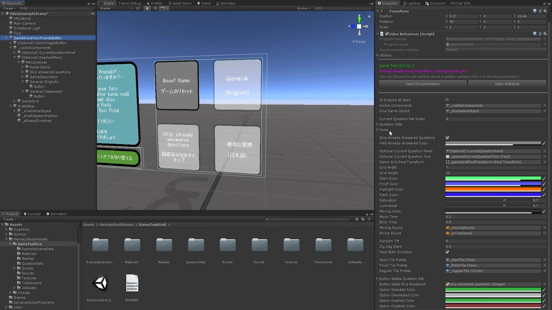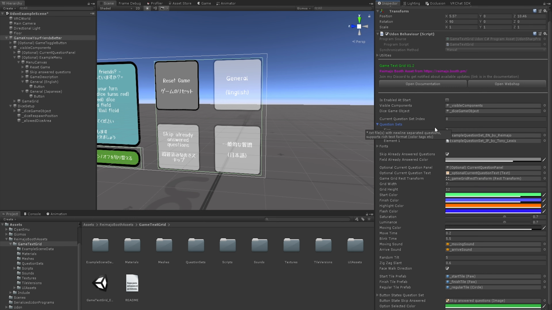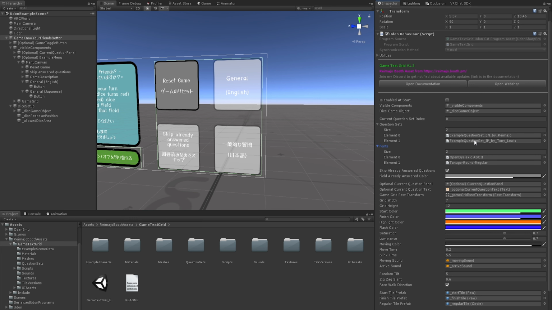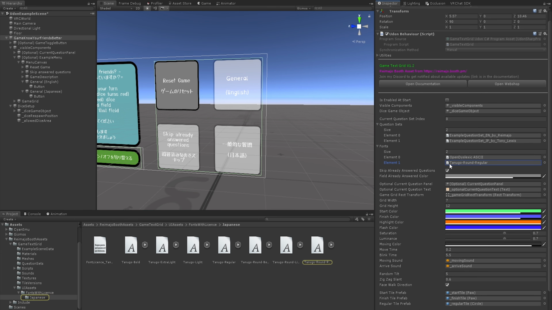Now if we click on this game object and we have a look at all the options that we have, there you can also see that we have an array of question sets. As you can see, there's the element 0 and there's the element 1. Because this is a Japanese one, we also have a different font, which is able to display Japanese characters, while this font is not able to do that, but overall looks nicer for English ones.